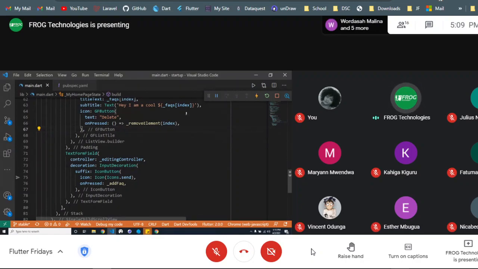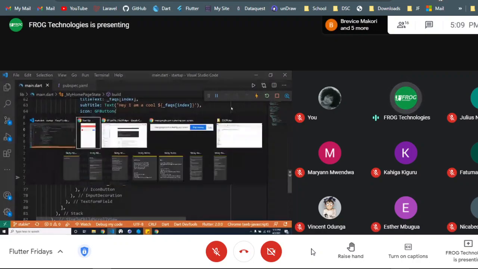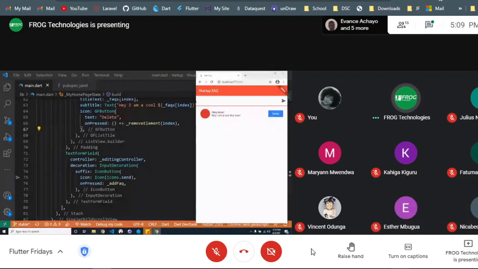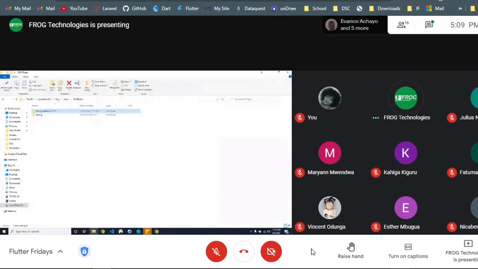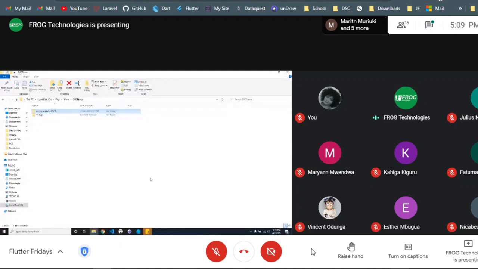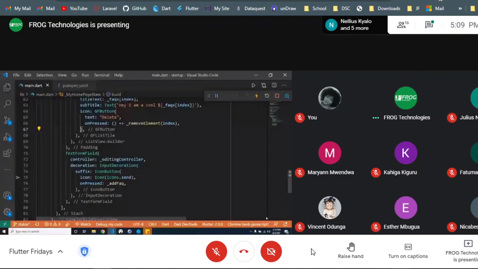Now I can take questions. So like you guys know, this was running on Chrome. So I'll now run this on my phone. Let me just stop Chrome. Then I'll have this run on my phone. Kill the debug session, and then I'll have the same run on my phone. So as it's running, I can now be responding to the questions.